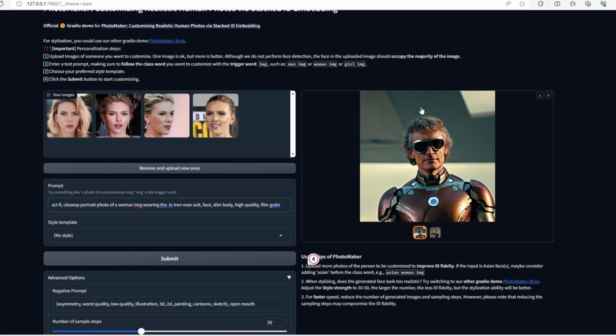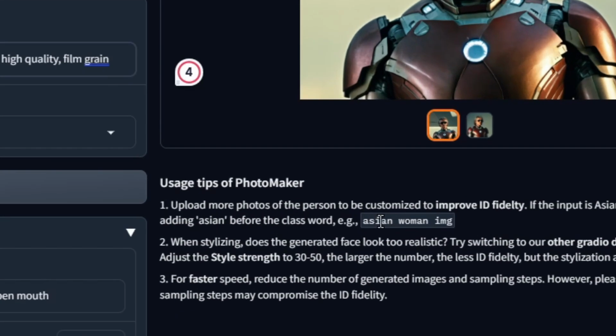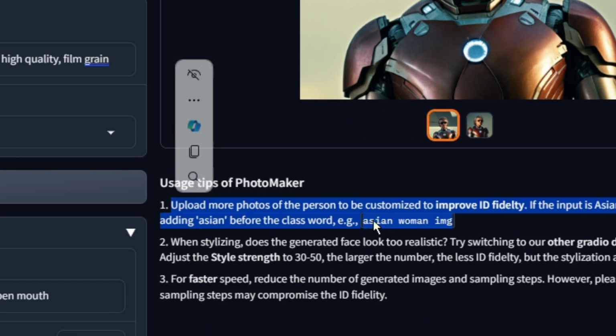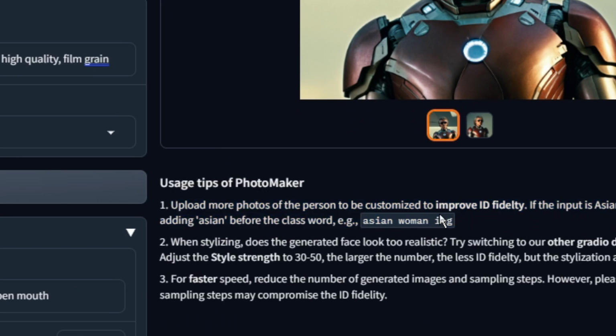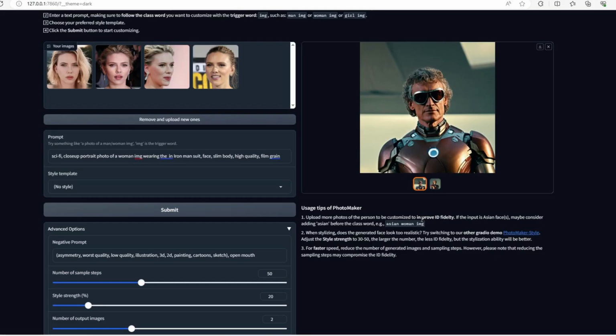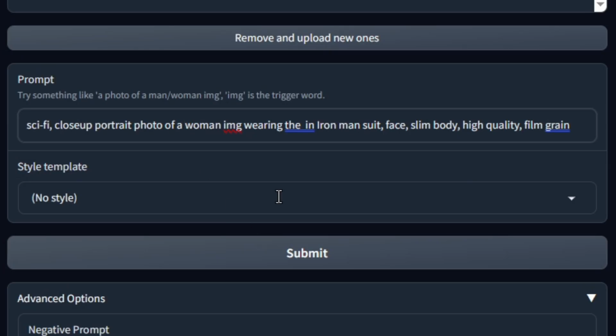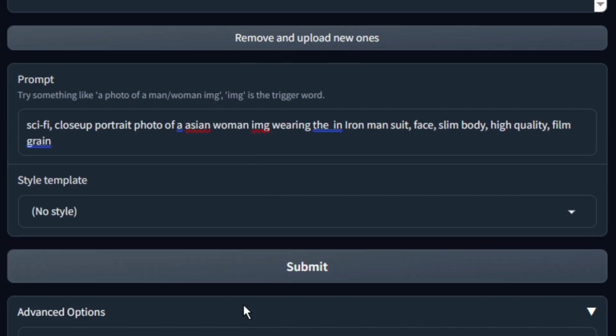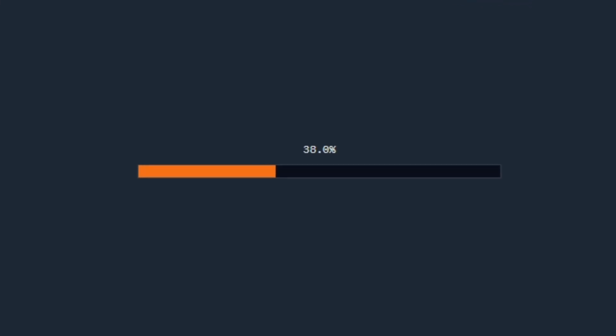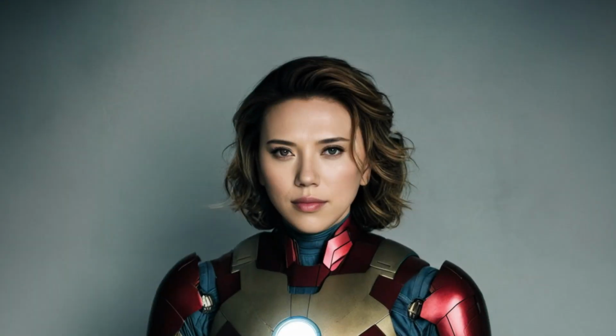Another thing to note when setting your class word is that they mention consider adding Asian before the class word if you want Asian faces, just in case you want a specific ethnicity. For the hell of it, let's see how Scarlett Johansson would look like as an Asian. Okay, there we go. Asian Scarlett Johansson.